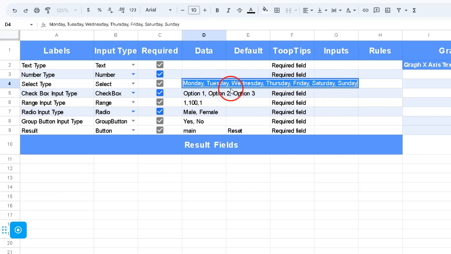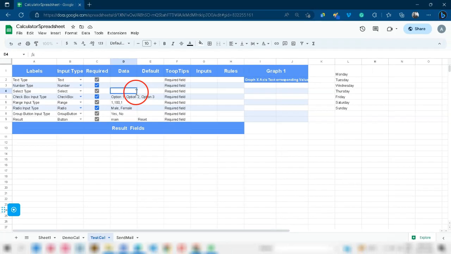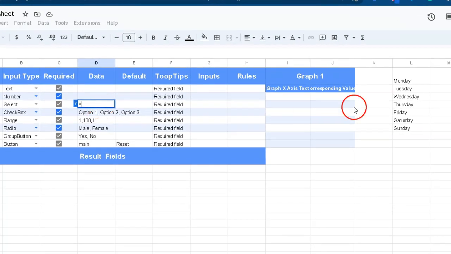Likewise. The second way is to write all data in a column and just write the data range. Say we write in column L, Monday to Sunday. So the range is L1, L7. If you write L1 L7 in the data column of the calculator template, the web calculator will show a dropdown from Monday to Sunday.